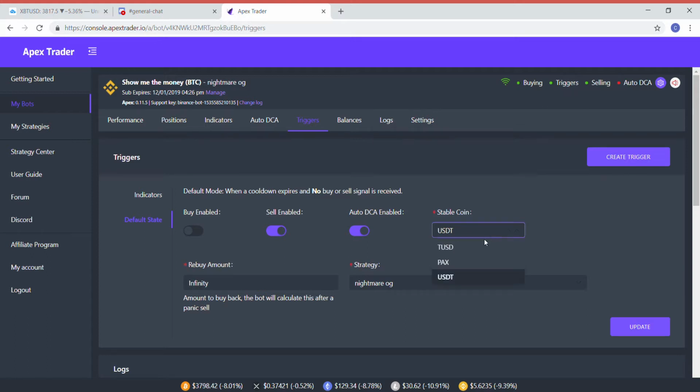You're going to pick your stable coin. This will tell the bot, if you have a panic trigger, what to sell and what to panic sell into. So you have TUSD, PAX, and of course Tether. You want to set this to 0, or in this case infinity, and then your strategy. So for me, and of course this will be renamed later on.